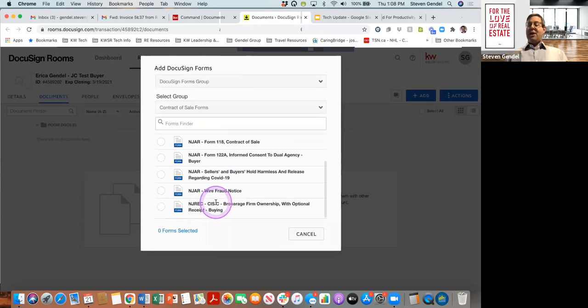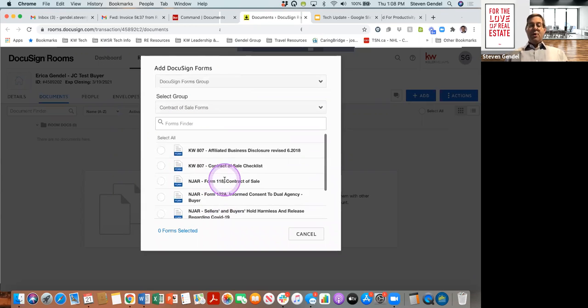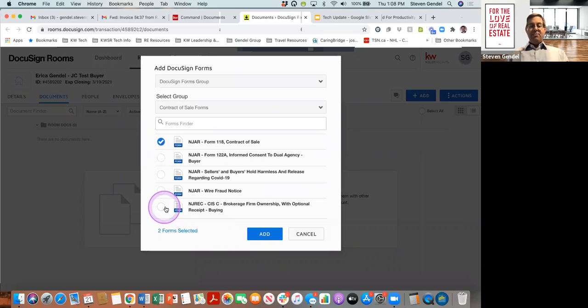And these are all the forms I could use for a buyer deal. So I need our affiliated business disclosure, the New Jersey contract of sale, and the CIS form. I don't need anything else. I just checked off the ones I needed. So far, so good? Yes?